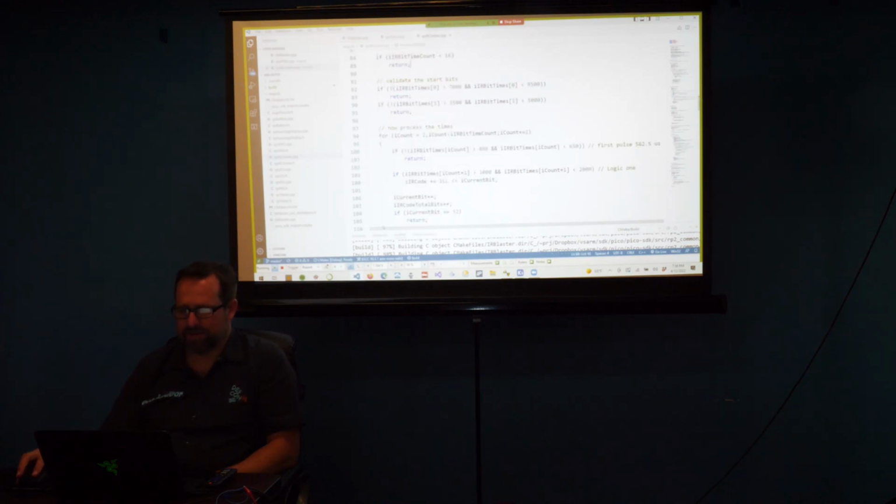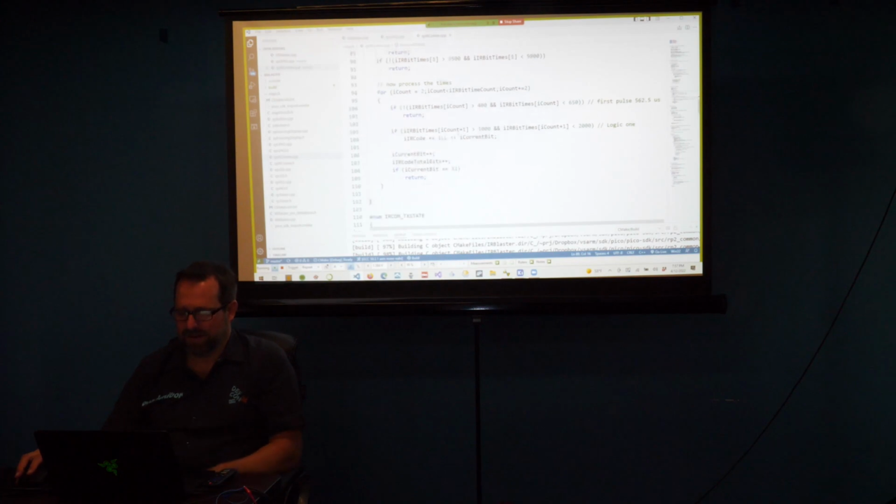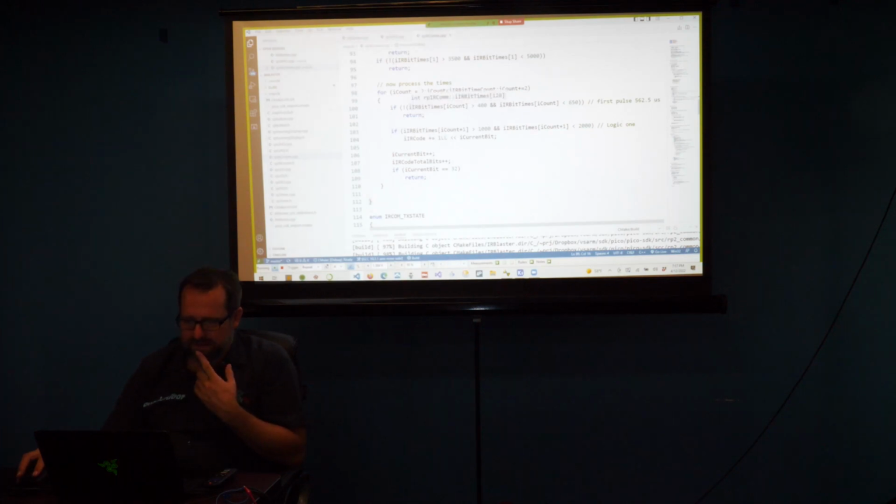The first 2 bits, in order for it to be valid, it has to be between 7 and 9.5 milliseconds. I just picked those arbitrarily. And then for the second bit, the spec says 4,000, so I just say 3,500 to 5,000. And if it passes that test, then it goes into the bit time calculation. So now what it does is it looks at the next bit, and if it's not between 400 and 650 microseconds, that's invalid.